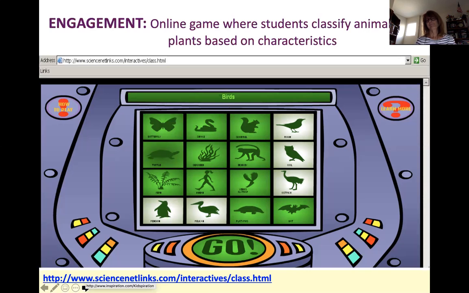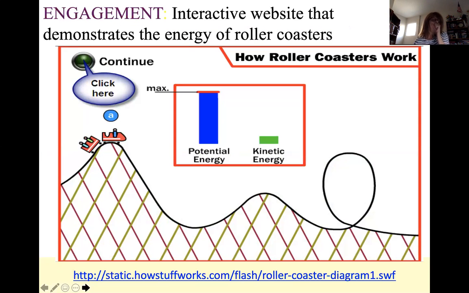Engagement, also, games, really? No kidding. I think kids engage in a lot of different things. If you give them different types of things and ways to engage, a lesson about classifying animals and plants based on their characteristics, right? More interesting than a lecture. Interactive websites. I'm teaching a class in science about kinetic energy and potential energy. Show them a roller coaster and it demonstrates everything you want them to know.